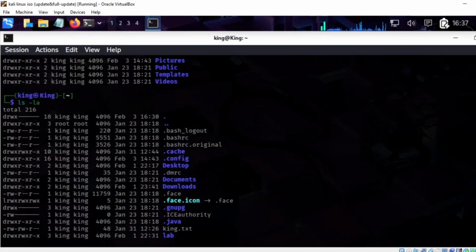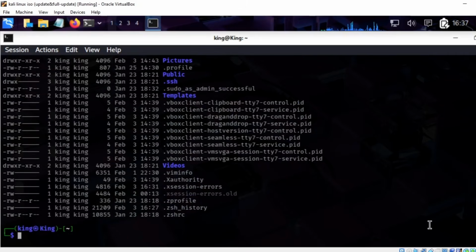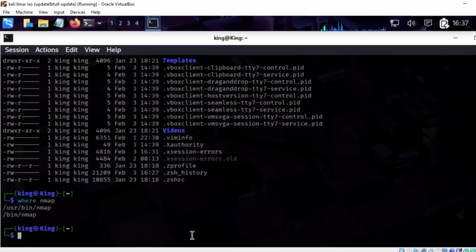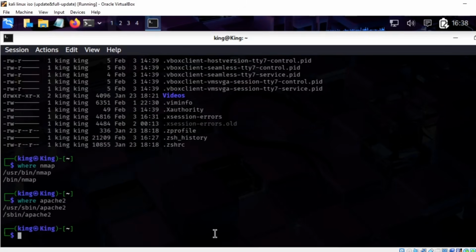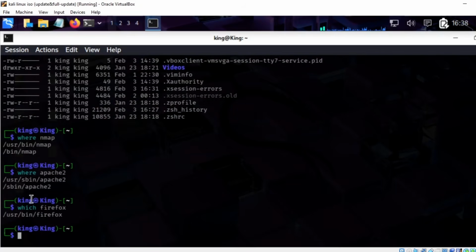Okay. Another command that we will use to navigate is, for example, if you want to find where something is. You can say whereis nmap, for example. It tells me where nmap is. Okay. So whereis apache2. It tells me where apache2 is. You can also use which firefox, for example, and it tells you where Firefox is. Pretty much telling you that this is the path where the system looks for this application in order to run it in Linux. Okay, so that's the way to find.